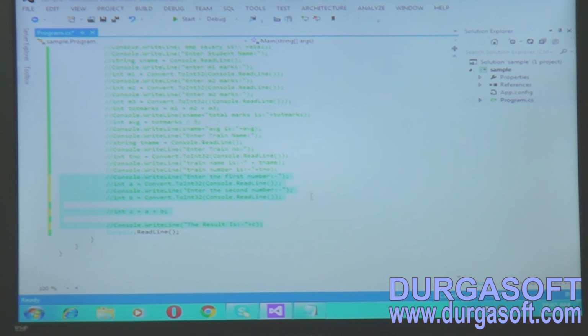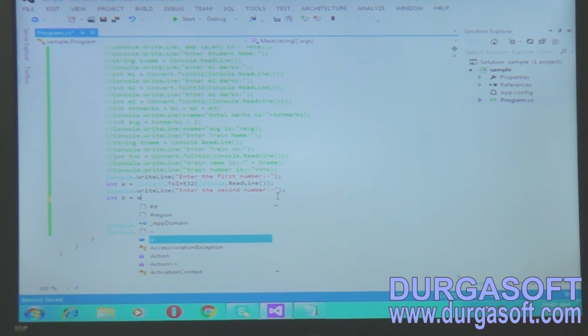In a similar fashion you can also convert it to multiplication. Multiplication means we can calculate the square of a number like this. For the square of a number, we need only integer a. Integer a equal to Convert.ToInt32, we are entering one variable, and now in int b we are storing a into a. Remove this. That's it.